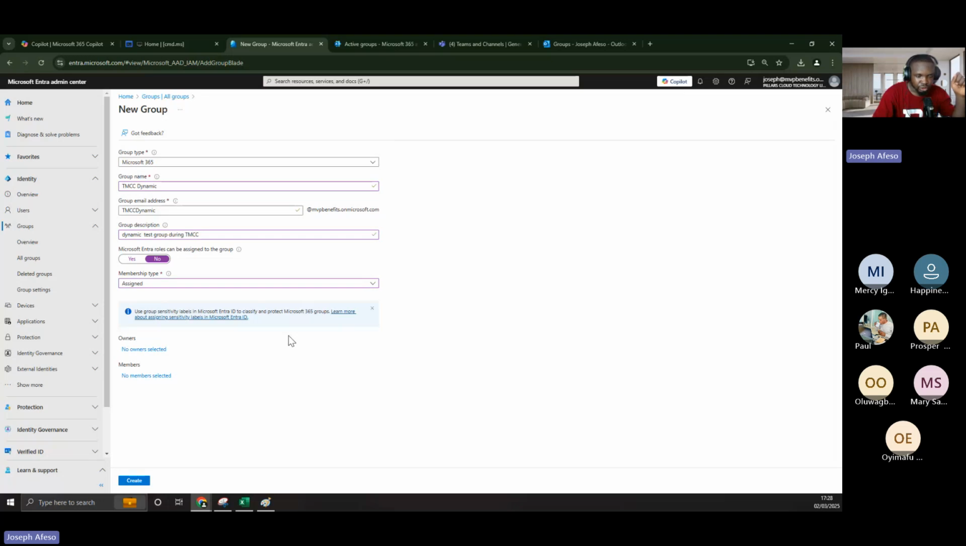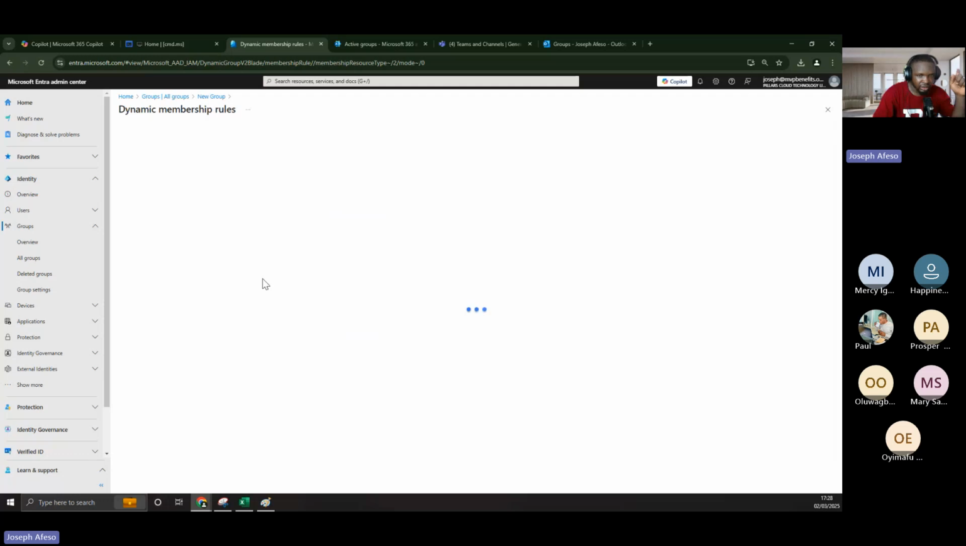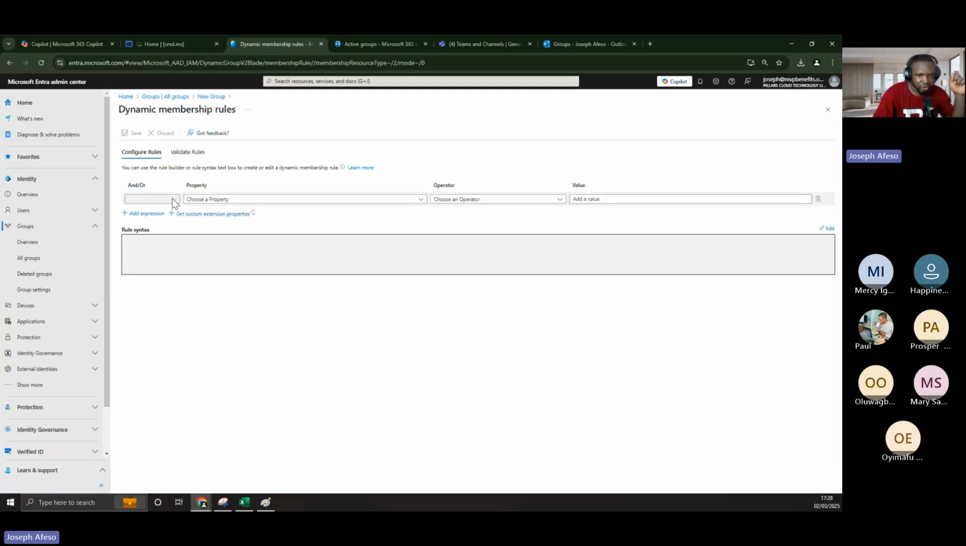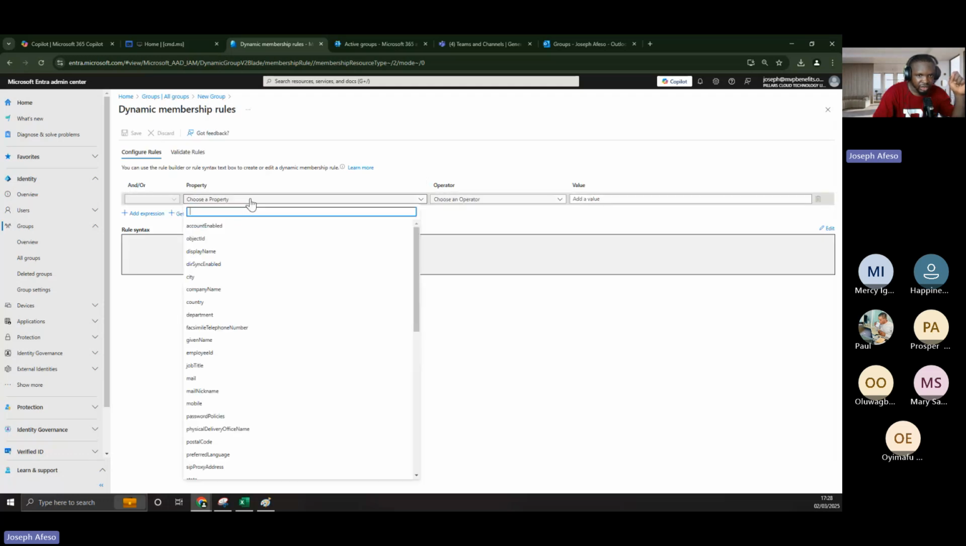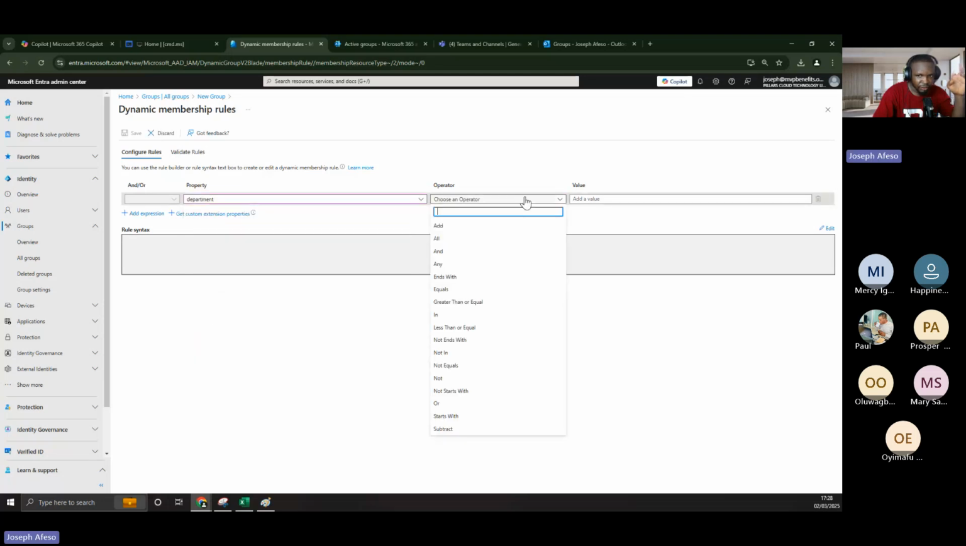Now, for you to be able to make this group dynamic, you have to do this, then dynamic user, then you add dynamic query, right? So if you add dynamic query, what you want to do is come here to where you have the expression, you click on here, you see we want to use department, right? The operator can be and, can be or, can be equal to, can be with. So let's just do equals to. And then we want to do IT. So what it means is that everybody that we created, whose department is IT, is going to be automatically added to this group.